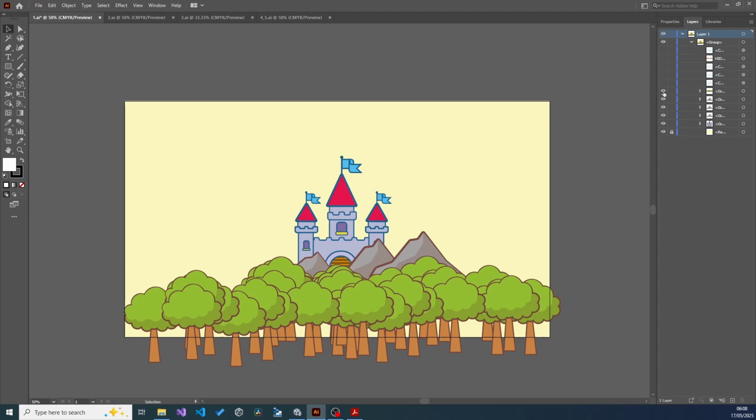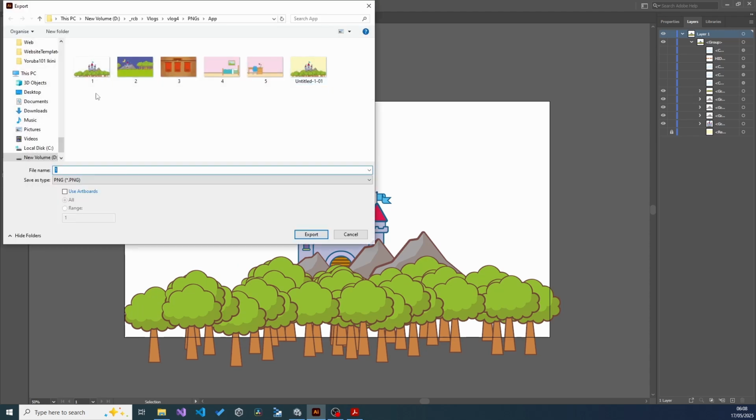For the background, I'm going to take out some of these assets, such as the clouds, that I would like to work with in Unity. So, I'll export this out as a PNG file. It's already saved prior to recording this, as you can see.